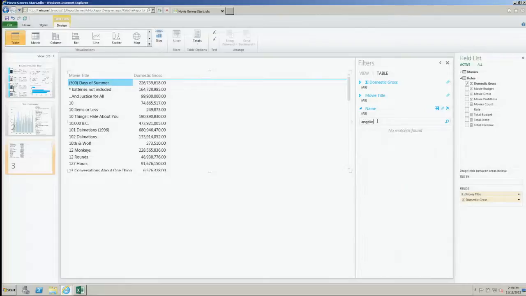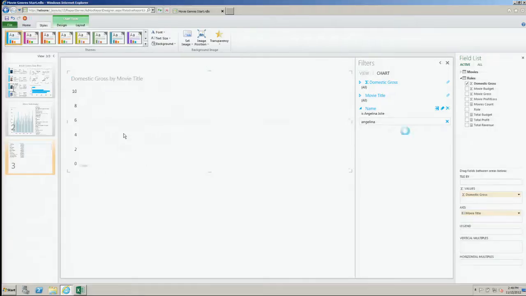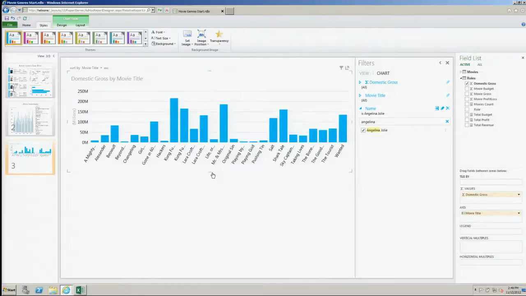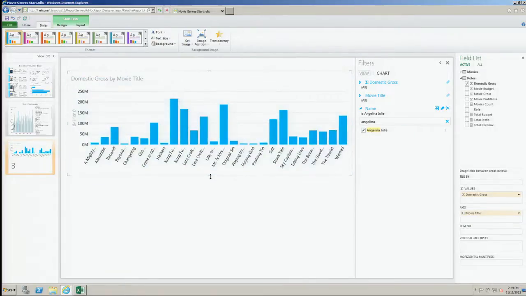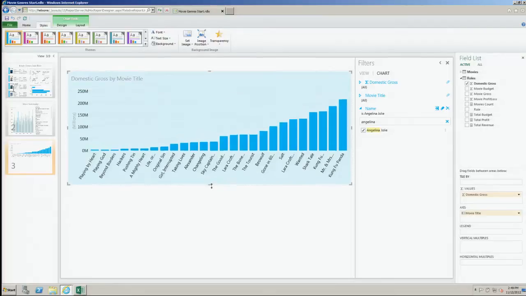Angelina. Okay. All right, so let's take a look at Angelina Jolie. I did a little search, and here are all the movies, and I'll create a little column chart with it. These are all the movies that Angelina has starred in. Let's go ahead and sort that by the domestic gross. Looks pretty good, right? She's got some serious blockbusters, serious moneymakers up there. And you can see what those are.